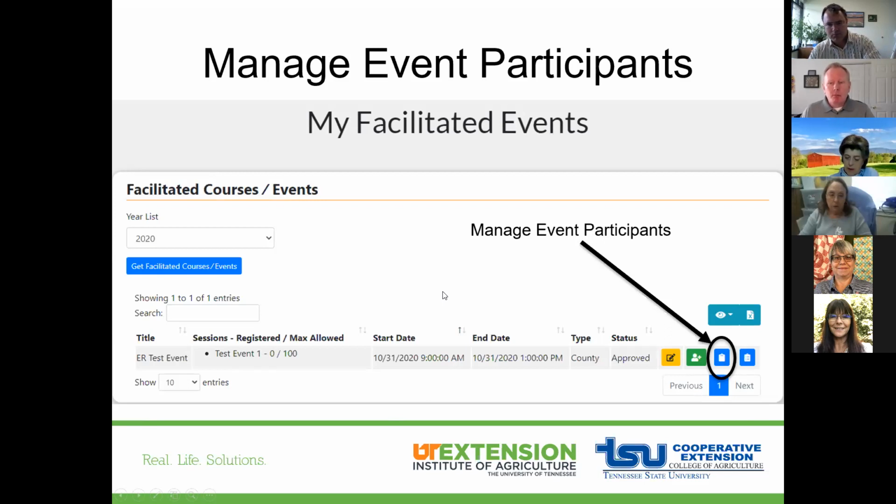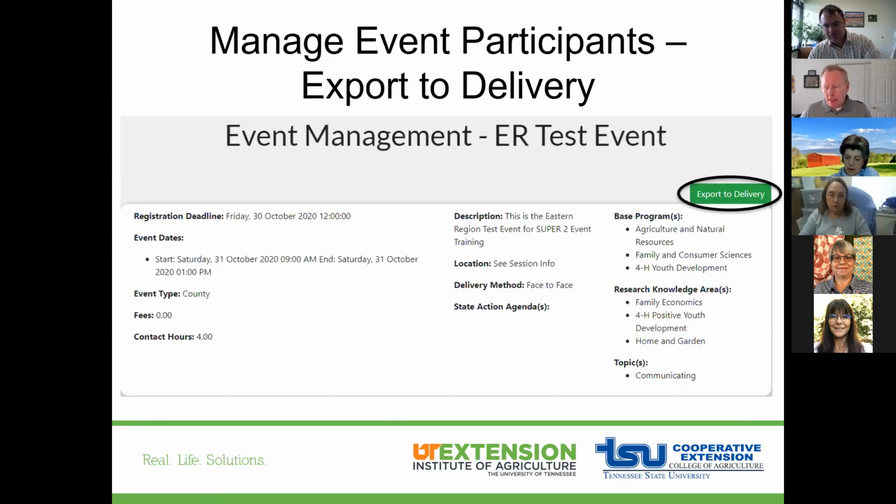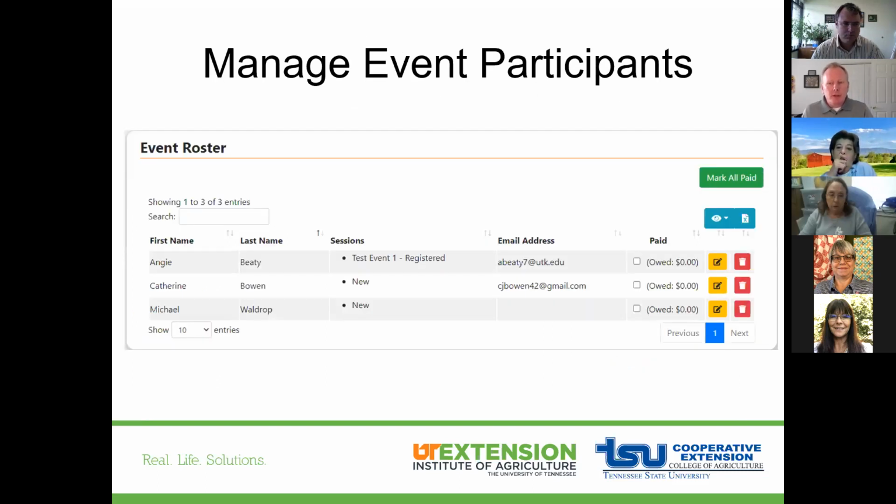Now, when we look at managing our participants, this is where the real power starts to come into things. You're going to be able to come in, and after you've marked these participants as attended, you're going to find that there's a green button up at the top right that says export to delivery. And it's going to send all of your information into delivery. In order for it to do that, we need to look a little bit further down the page. We're going to look at 2 places.